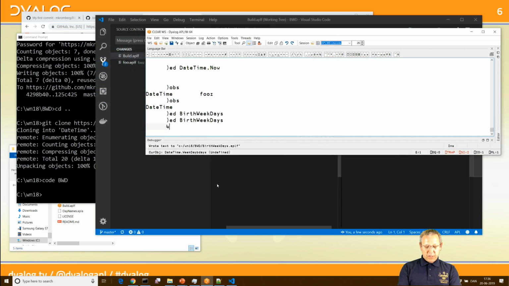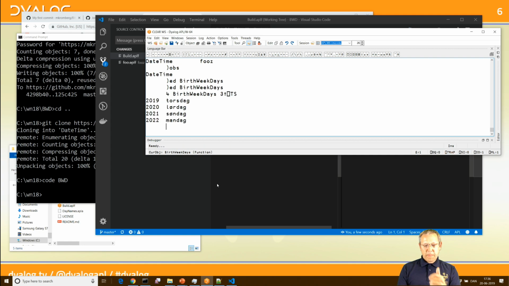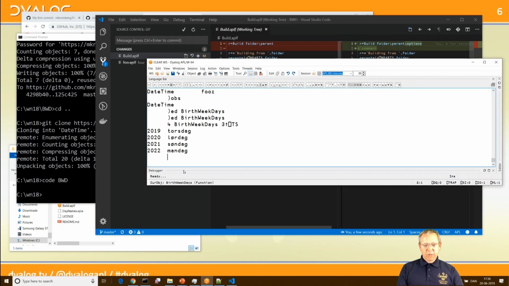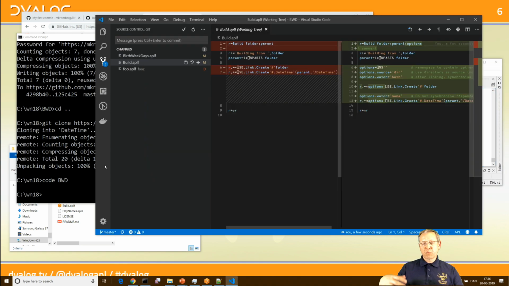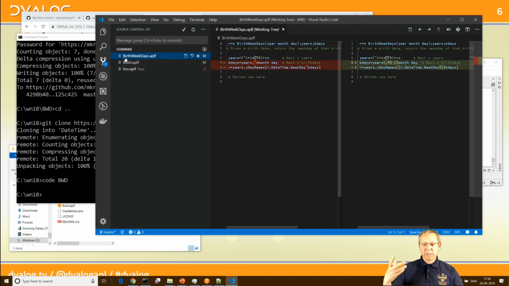And let's just see that that's still working. Thursday, yeah, today is Thursday, so that's all working well. If we now go back to VS Code, because as soon as we made that code change it was written to the file, we can see that birth weekdays has again appeared on the list of things that have changed.